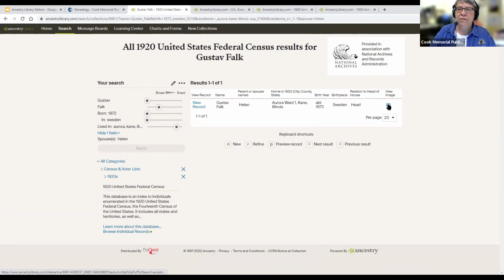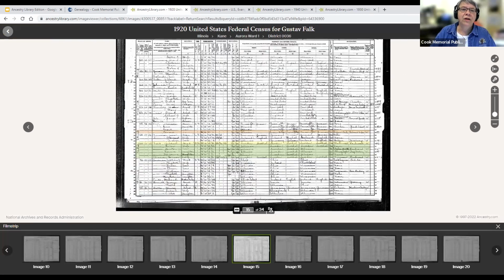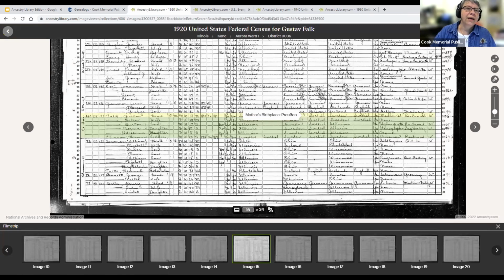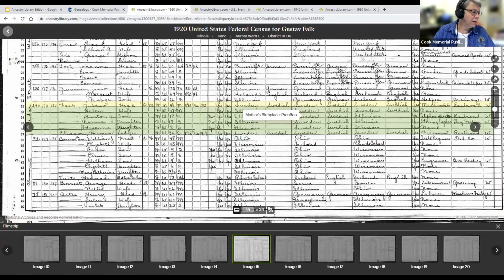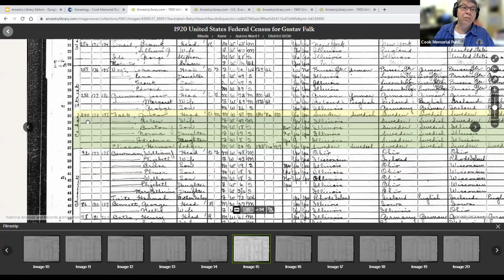Okay, let's take a look at the Falk family in 1920. Here they are down here. Again, living on Cedar Street, but not the same address. I don't know if that means that they moved or if street numbers changed or whatever. So that's just something to take note of if we want to look into that in the future.